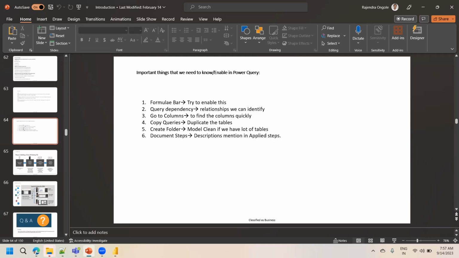Documented steps: if you want to provide some description on the data transformation steps, we can provide the importance and information by defining this description. So please remember these important activities. We discussed the essential transformations that we have to remember, important things while working in the Power Query editor. It's important. Is that clear to everyone? Clear.